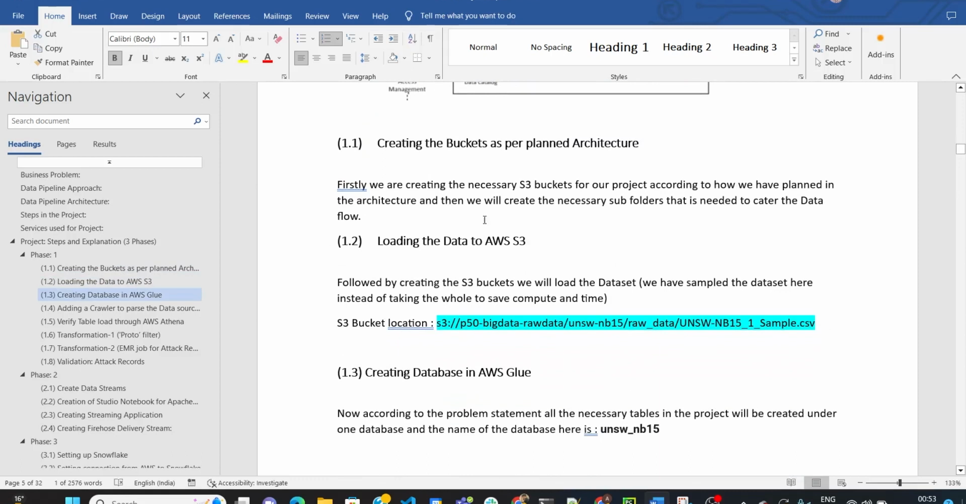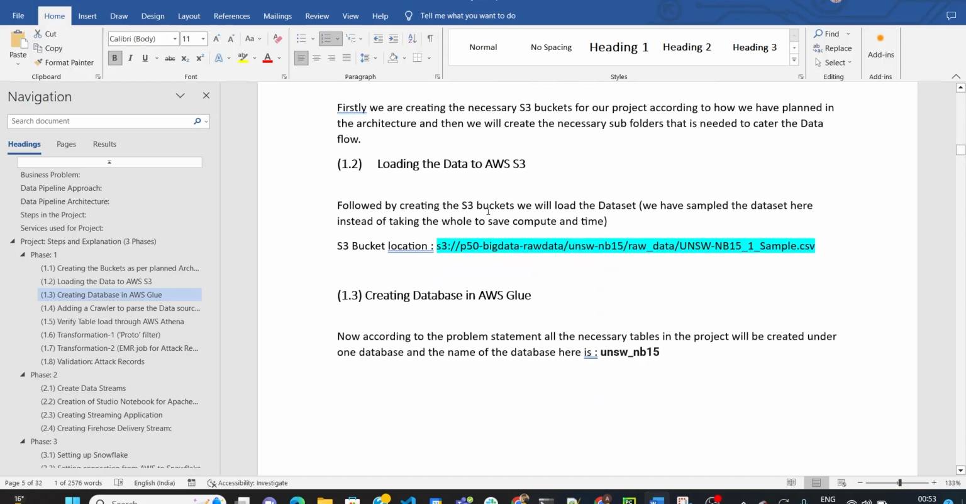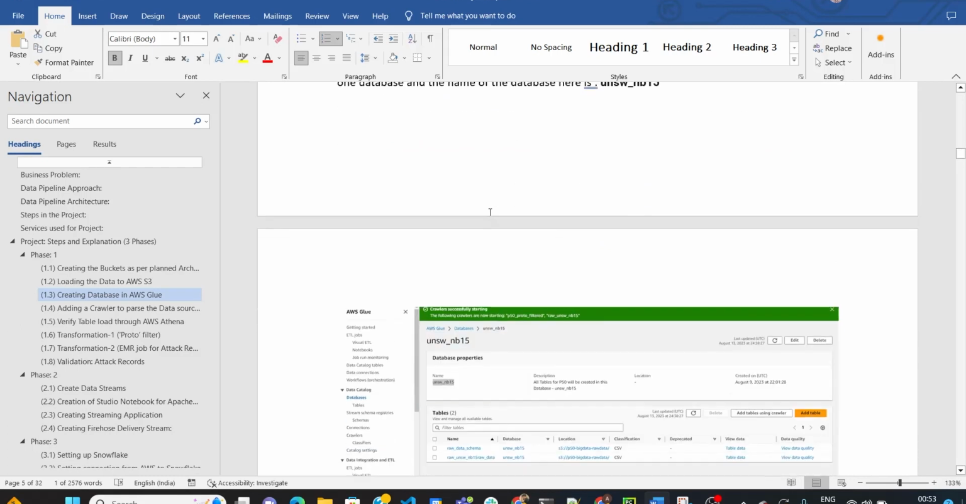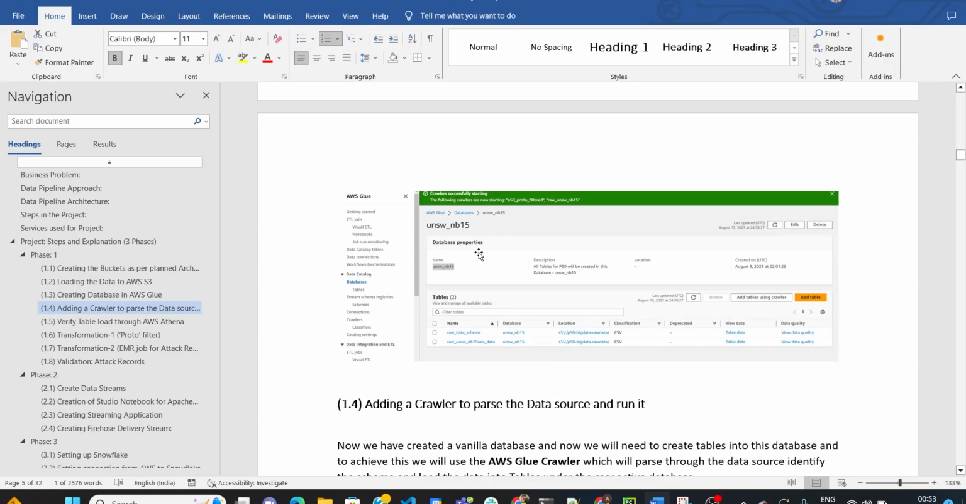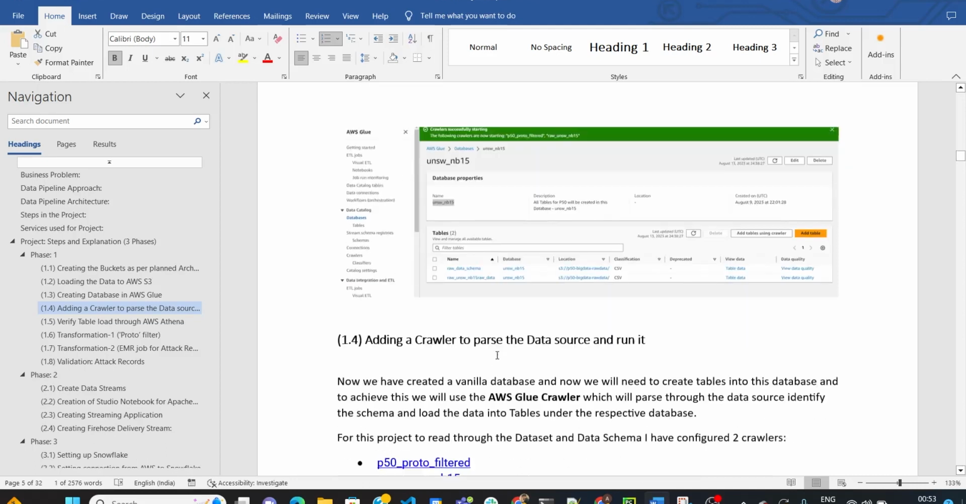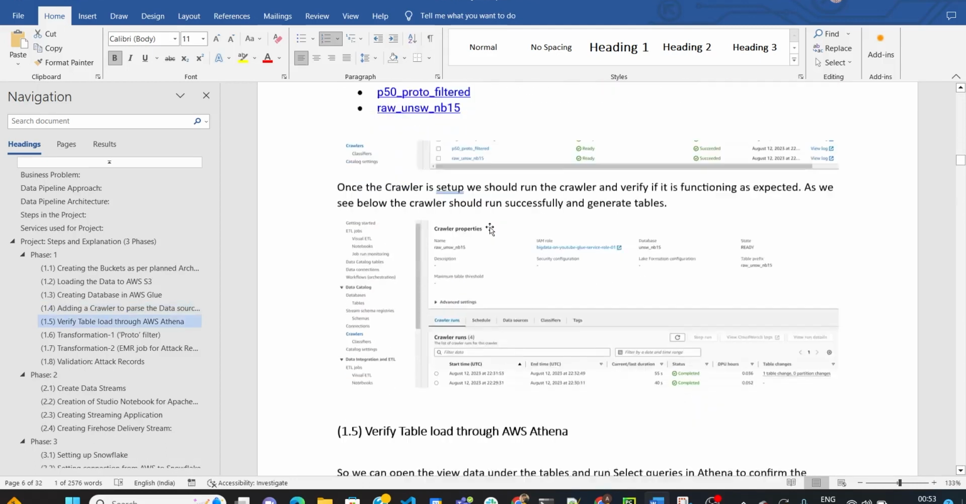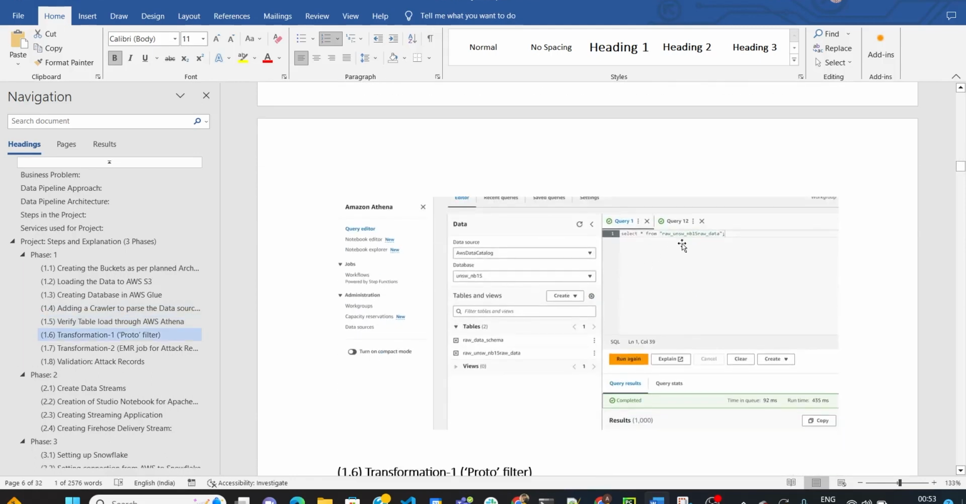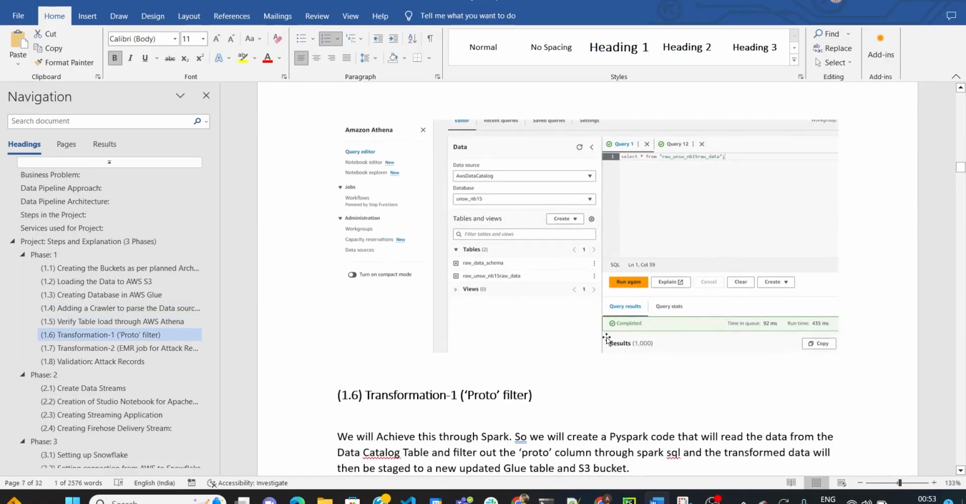Basically, I'll first be loading the raw data from Kaggle into my S3 bucket. From there, I would be creating a Glue crawler to crawl the data into the tables. You can see here, I've created a crawler and run it, and the data is reflecting in my tables. Now I'm validating this using Athena. I'm querying it out, and I can see the results coming in.